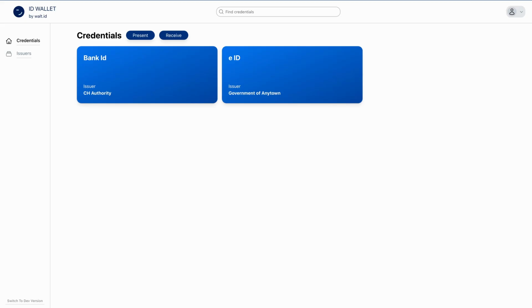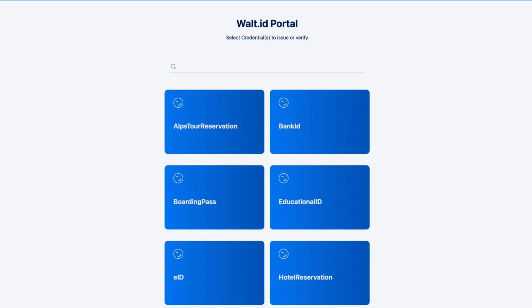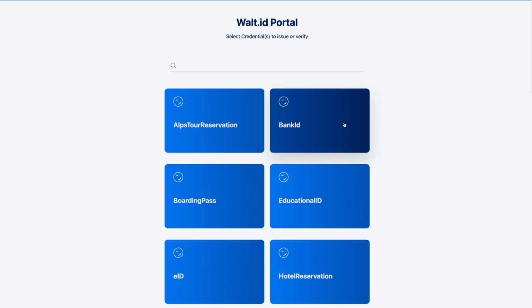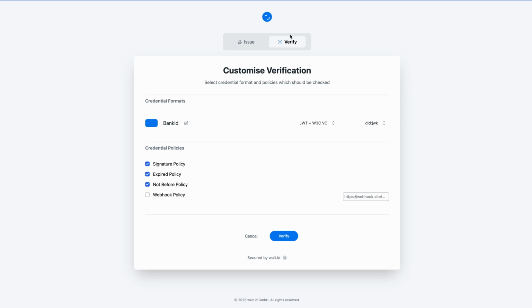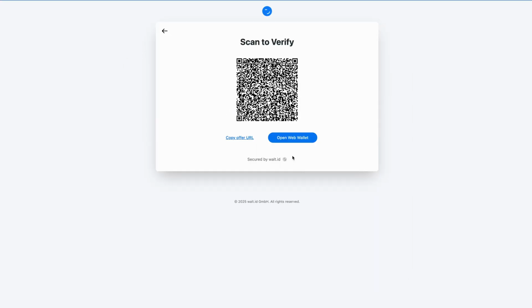But first, let's take a look at the walt.id web wallet. Here I'm logged in and have two credentials in my wallet, an eID and a bank ID. I will now use the walt.id portal to verify a bank ID by just selecting this credential here, going to verify, and then clicking here the policies which I want to check against. We also offer more policies which you can find in our documentation under docs.walt.id. I will just leave these default ones enabled and click verify.